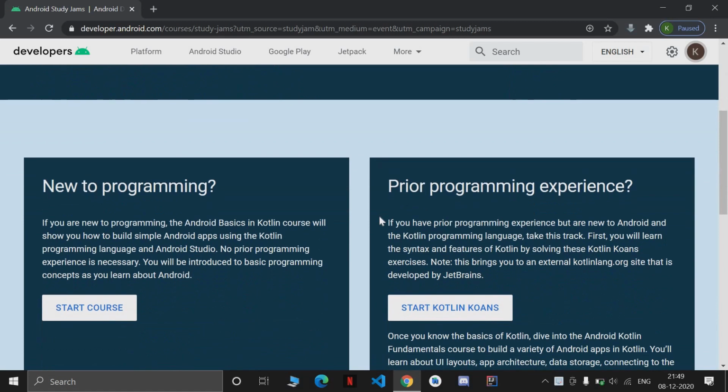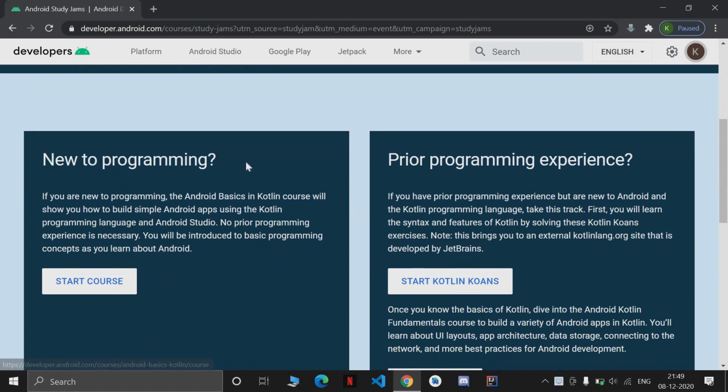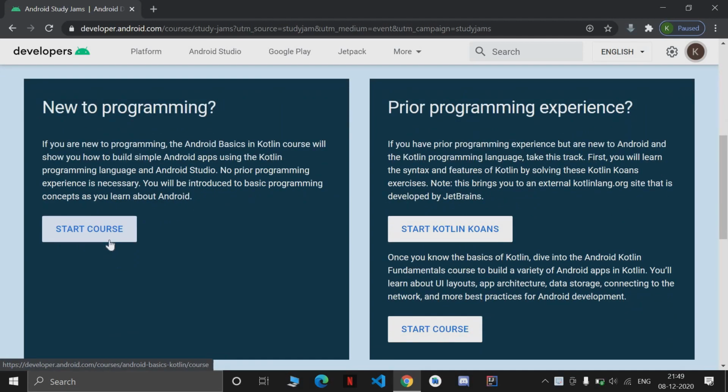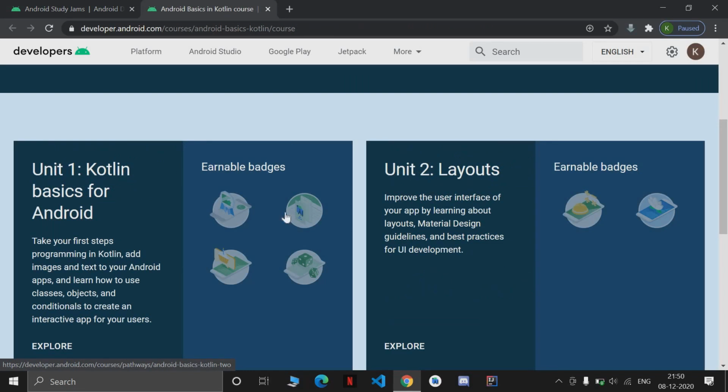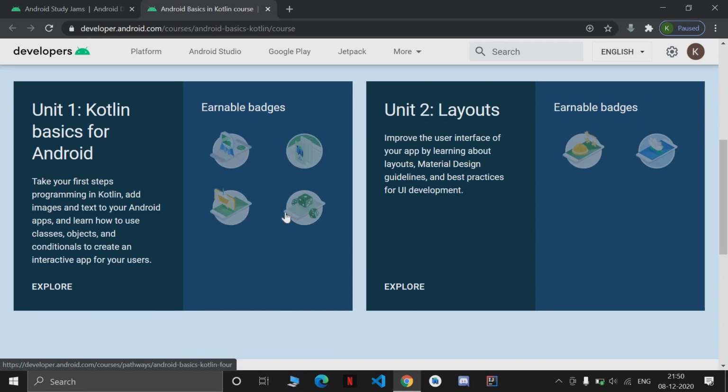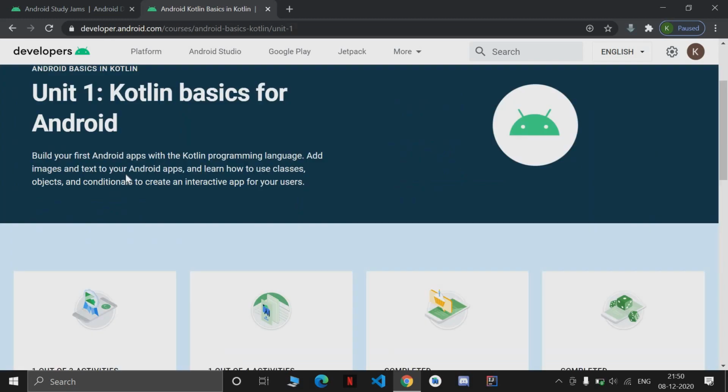Then scroll down and you'll find two tracks. New to programming track, that's our track 1, and prior programming experience, that's our track 2. So today we'll be dealing with the new to programming track. Unit 1 is about Kotlin basics for Android, and Unit 2 is about layouts.